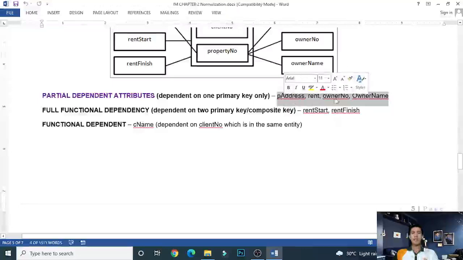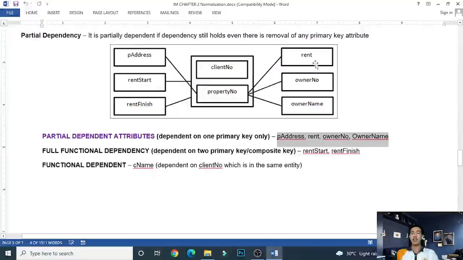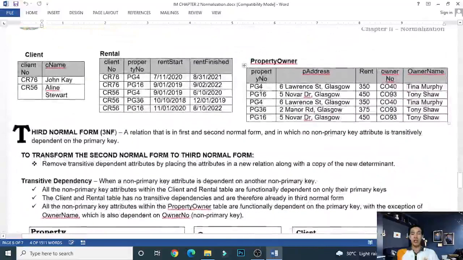P address, rent, owner name, owner number lang. Yun lang tatanggalin natin. Kaso, 1, 2, 3, 4, kaso, kinopya pa natin yung property number. Ito yung determinant. So nandun na.